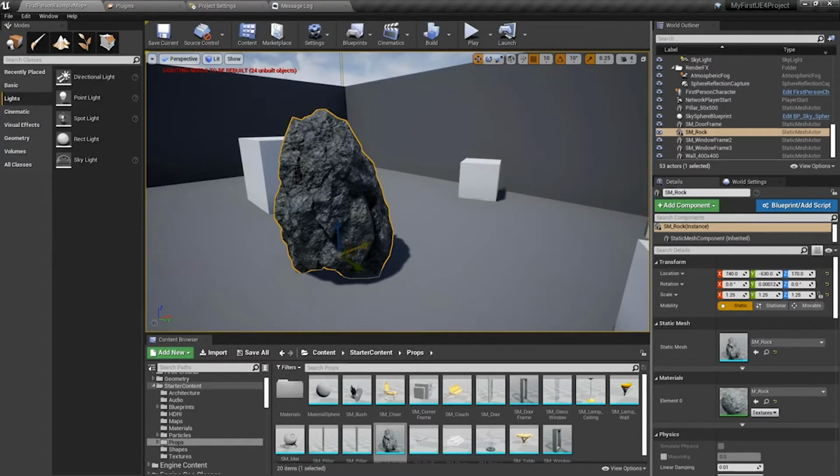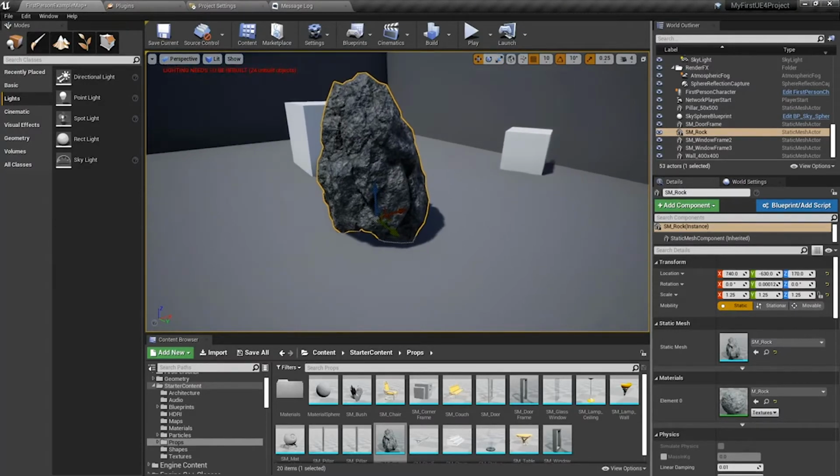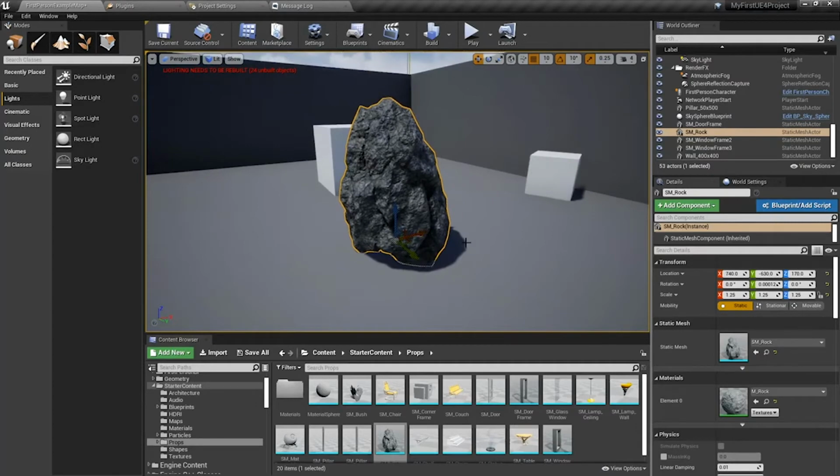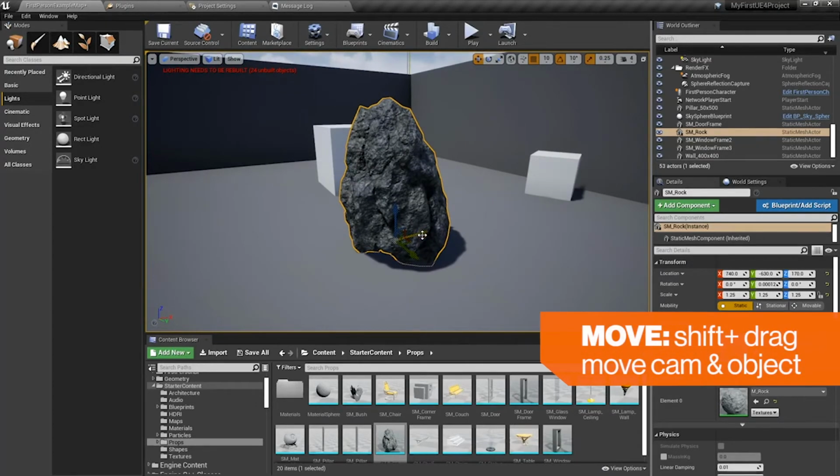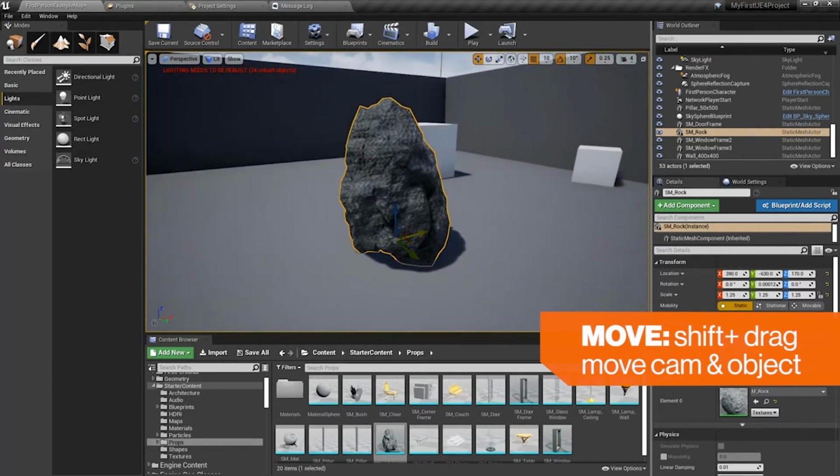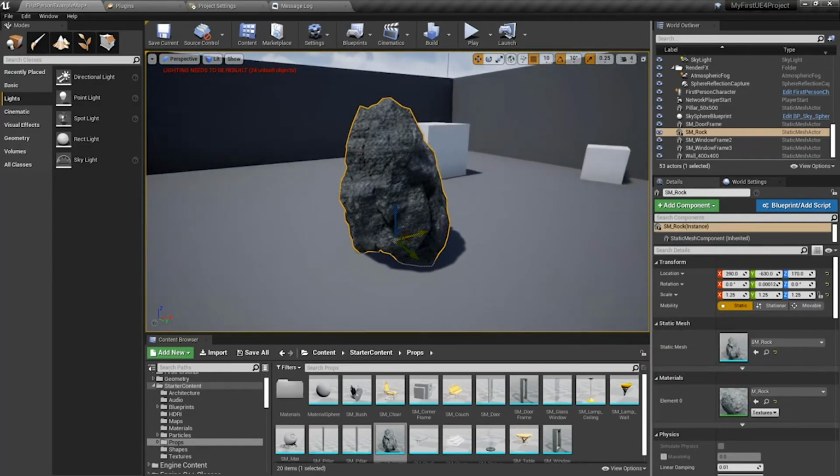One of the interface elements that I really like about Unreal is being able to move the object while moving the camera. So I'm holding down the Shift key and I'm moving the object and I'm dragging. It's great. All right, what else?